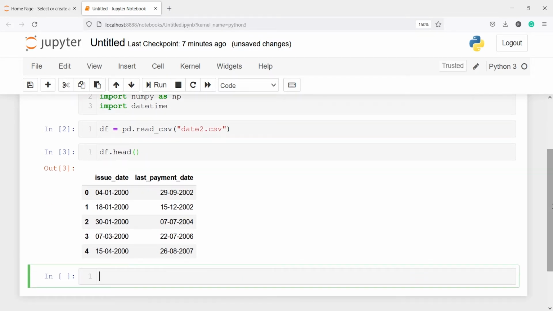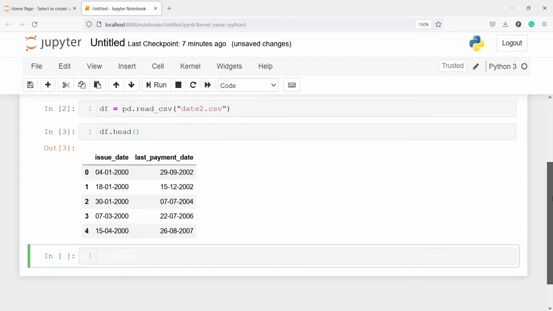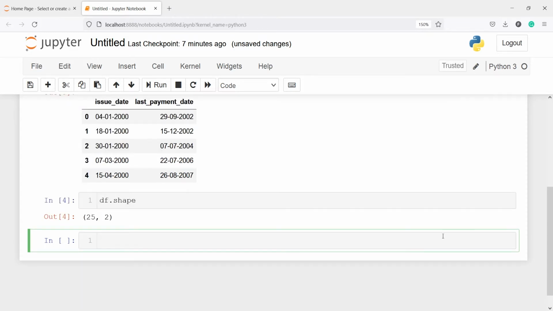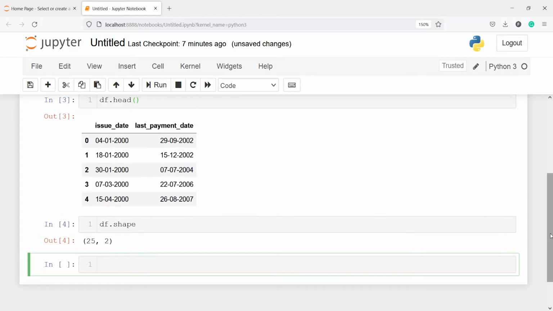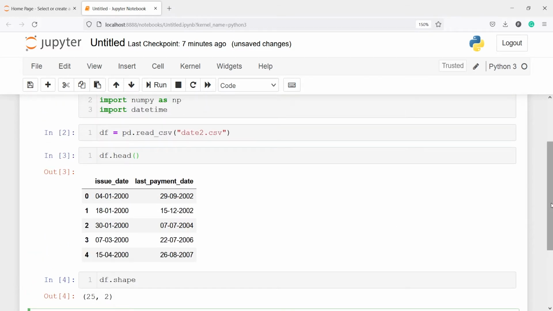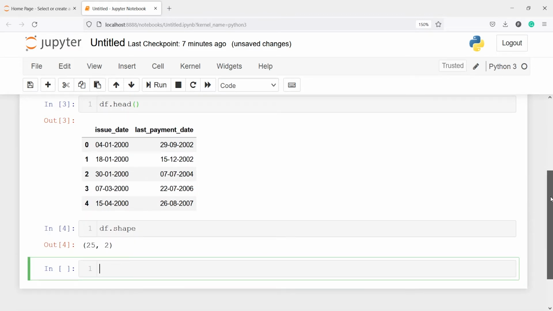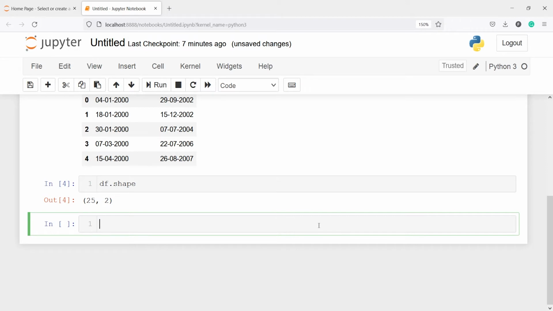It has two columns, issue date and last payment date. We are going to use these two columns and we will create several new columns. Let's also look at the shape of our data frame. I'll write df.shape. And here in the output, you will see we have total 25 rows and two columns. We will create new columns out of these two existing columns, and that is what we are going to see now.